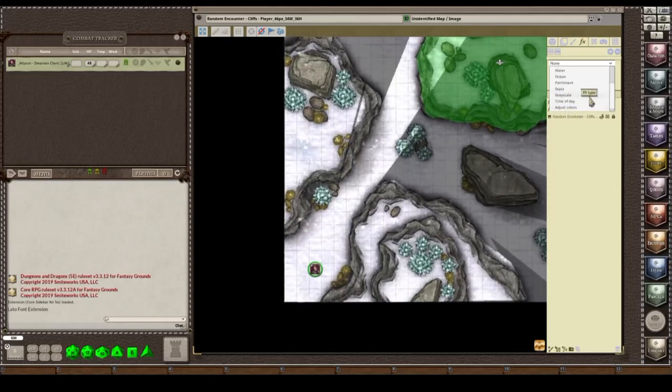You have adjust colors. This allows you to use a palette and change the different colors of the map. And then there's night vision. That looks like you're looking through night vision goggles. It's really interesting, but it doesn't fit this campaign or this effect.